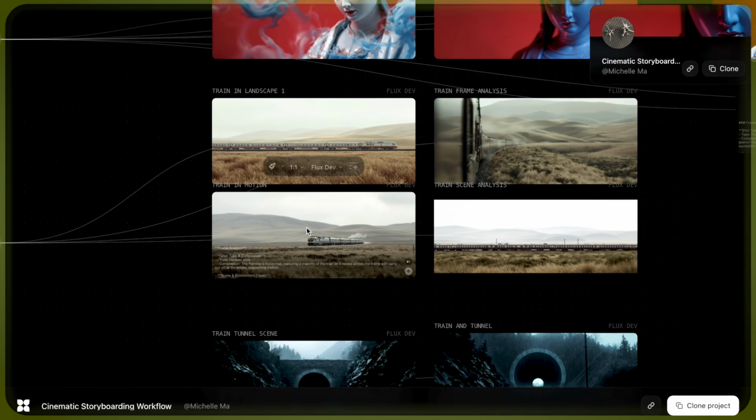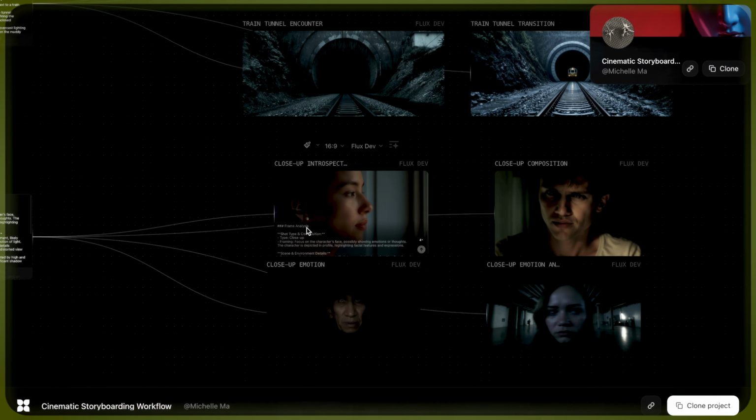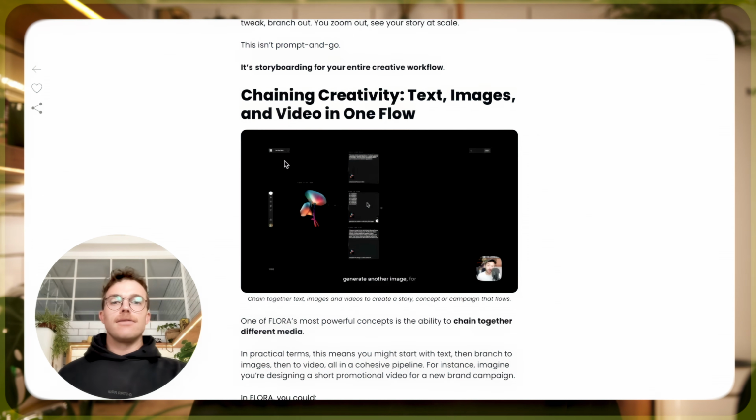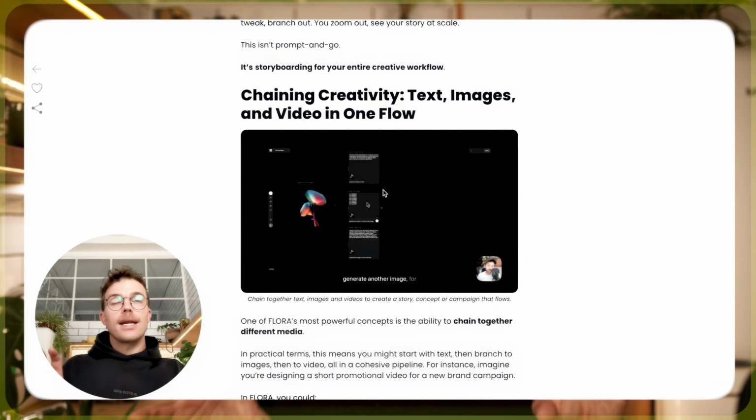Regardless of whether you're a filmmaker, a marketer, an advertising designer, there's so many applications for this. So how exactly does it look in practice? It's basically chaining creativity. So you're using text, image, and video nodes where you are creating these pieces of content, and then tying them together through the nodes.